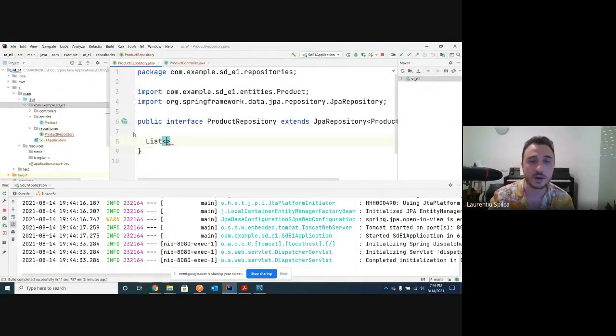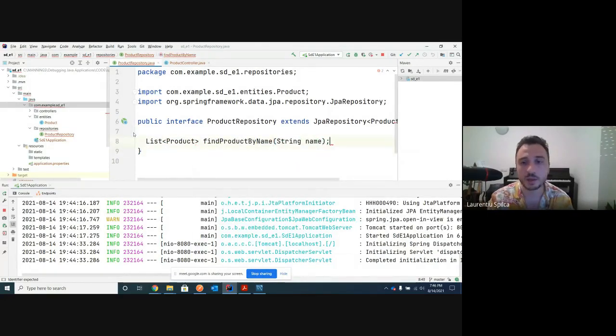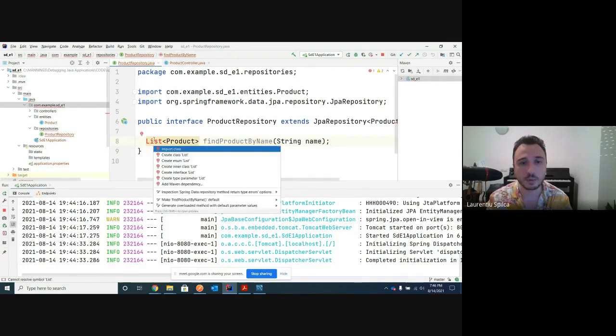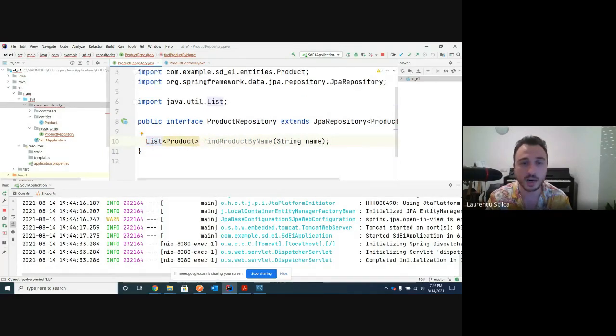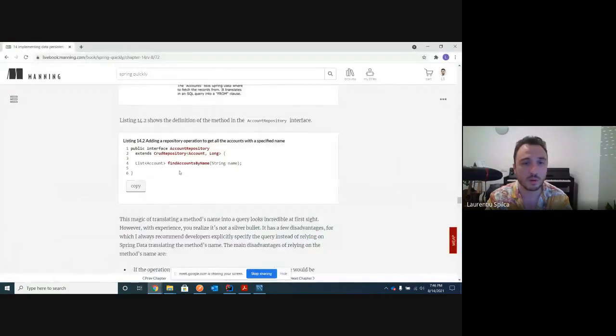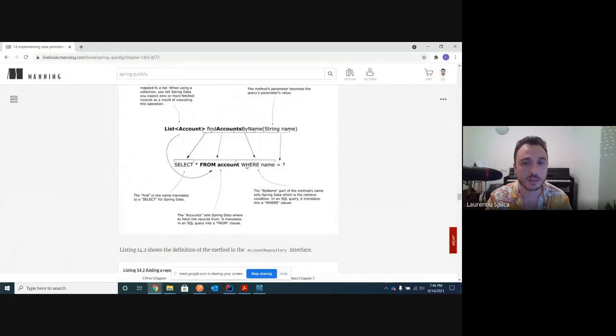Look at this. If I say list of product, find products by name, I don't even have to write a query, and Spring Data will automatically create a query out of the method name, which find product by name would mean something like select everything from the class where attribute is. So as you see here, find entity by attribute, and then the value of the attribute in the parameter, and we return a list of that entity.